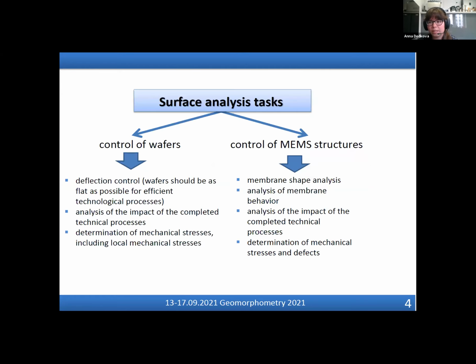The purpose of analyzing the surface of silicon wafer is usually to determine their deflection and mechanical stress and their distribution over the surface area. The influence of the technological process on the topography of the surface is also investigated. This can be formation or removal of a layer, annealing, or any other process.